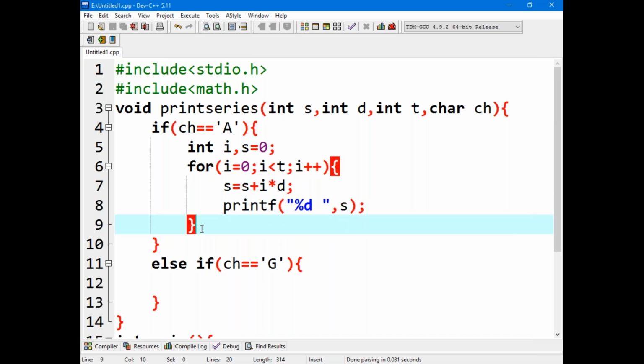Understood? I think so, it will give the correct answer. If we get any problem, let us check. No problem. Okay, that's good. So this is arithmetic progression. Now let us see geometric progression.